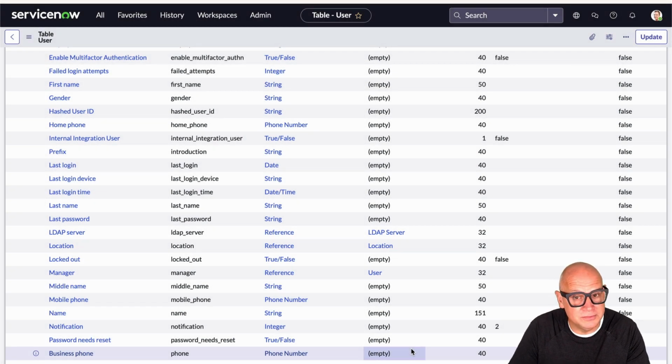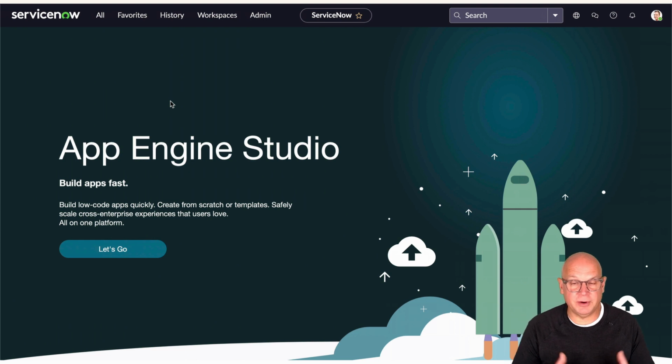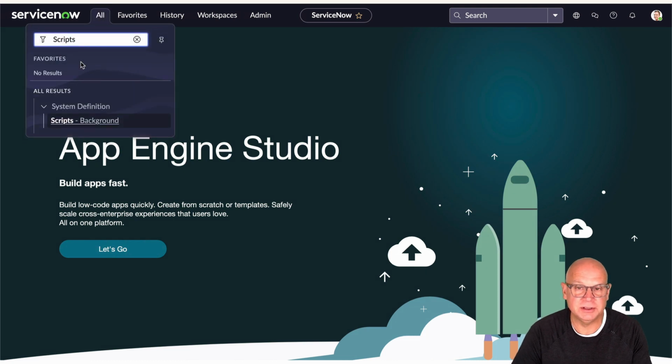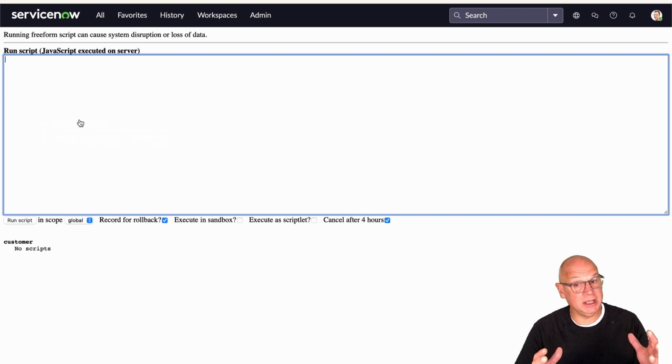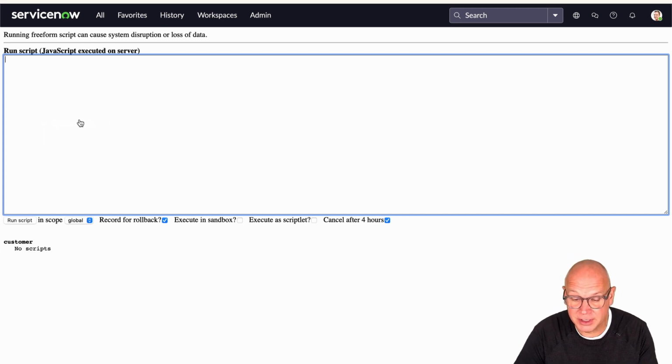Let's write some code. First, we need some place to write and execute our code. To do that, I can navigate to System Definition, Scripts, Background. I have no idea why it's named that, but it opens up a really simple script editor that ServiceNow provides for writing and running code.